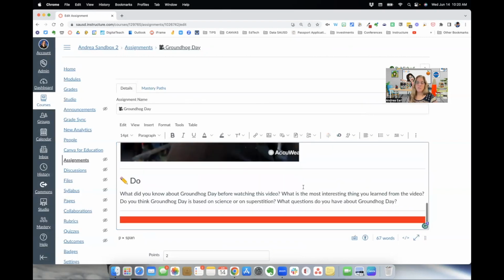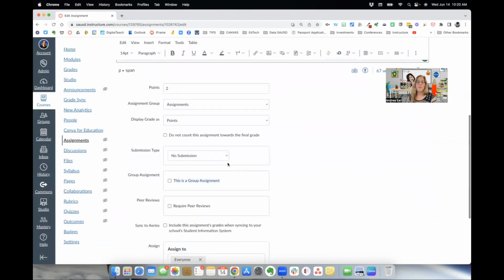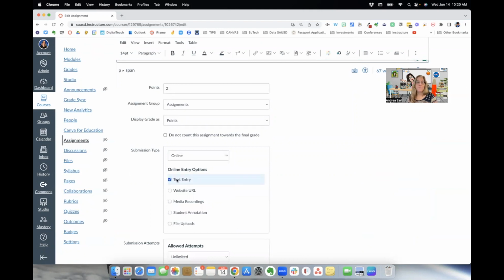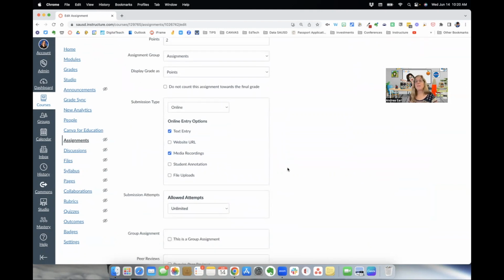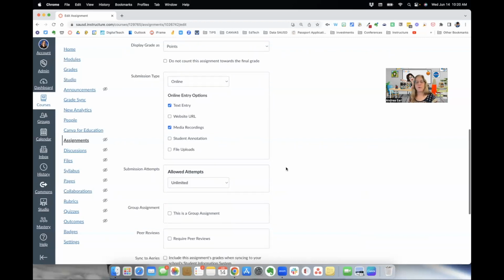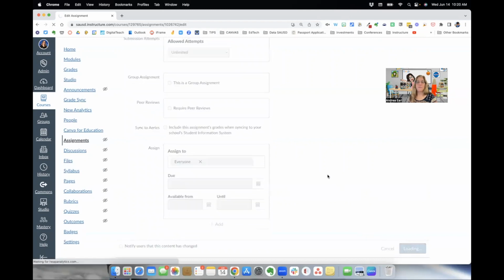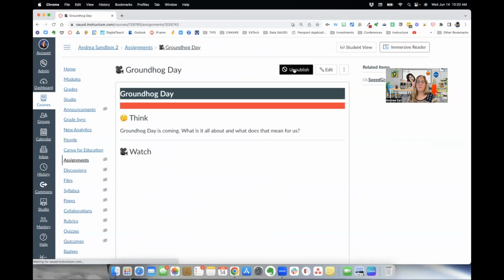All right, I'm going to slide down and check my settings for the assignment. It is now worth 2 points. No submission. I actually want students to submit online. I'm going to allow them to do text entry or media recordings. I would love it if they recorded their ideas. And for a lot of students, that's a lot quicker than actually typing them out. I do find that when I allow students to do media recordings, I tend to get longer, more detailed answers. And that's what I'm going for this particular assignment. I'm going to go ahead and hit save. I'm going to make sure it's published.